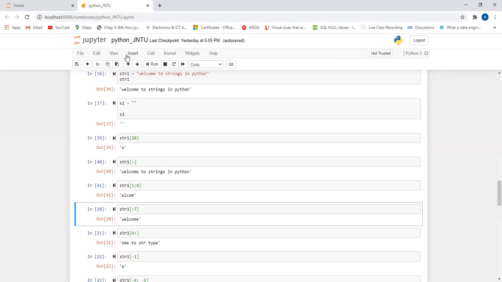Come here to the string "welcome". Index starts from 0, 1, 2, 3, 4, 5. Okay, the 6th position is E. If we are giving the stop value 6, then in strings the slicing operation only prints up to the stop value minus 1. Here the stop value is 6, 6 minus 1, so it prints up to the 5th position only.